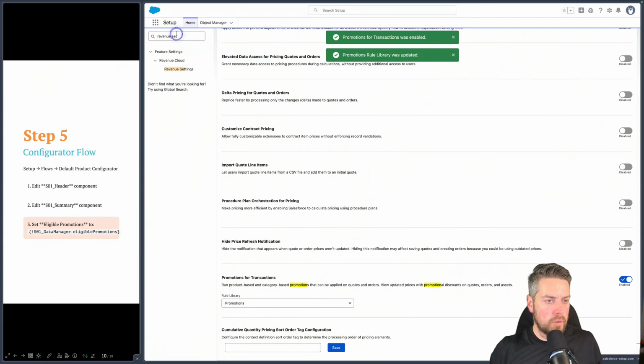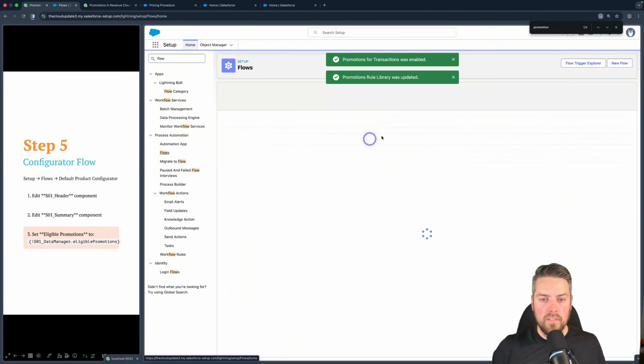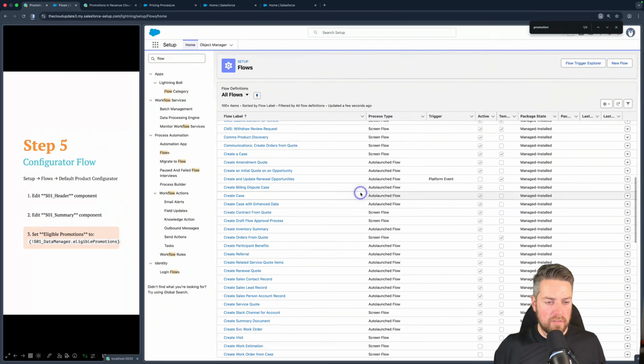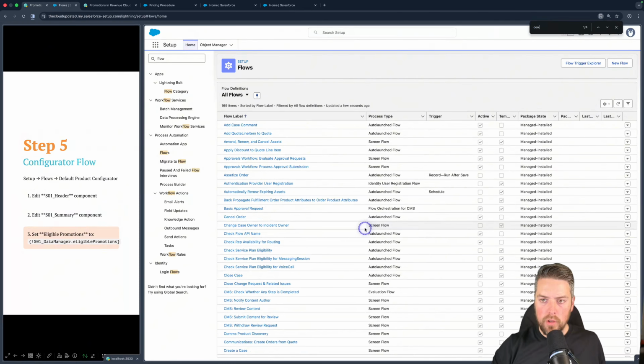Next step will be to double check that your configurator flow is set up for promotions. So you have an additional input to consider within your config flow. So look for your active configuration flow in your flows list. Whether you're using the standard one or you've customized one, simply look for that configuration flow.